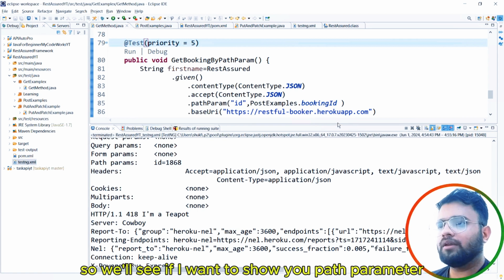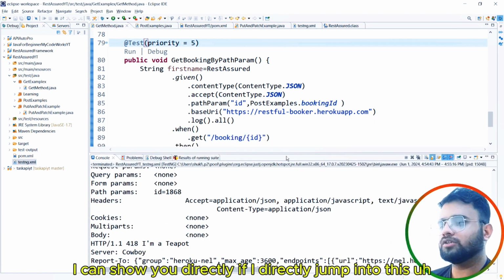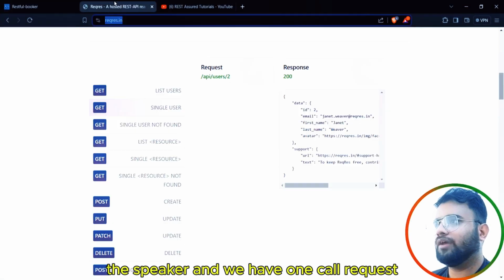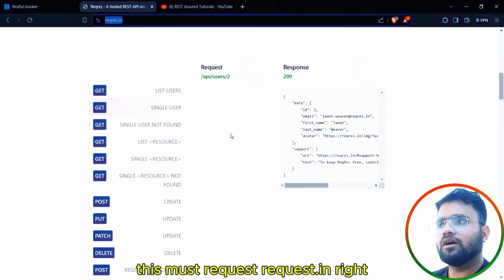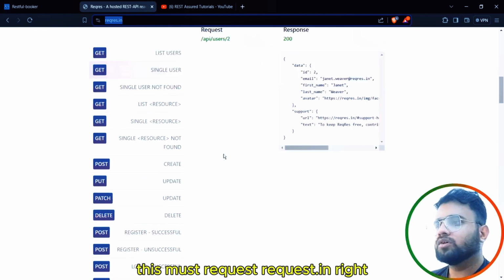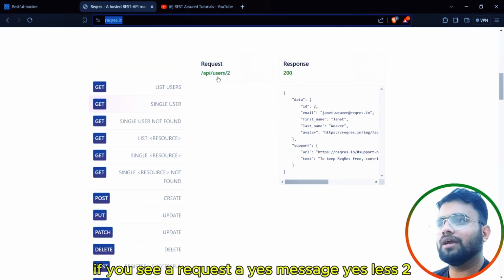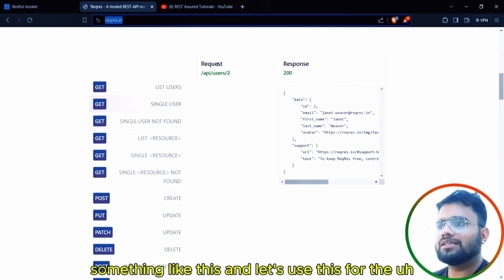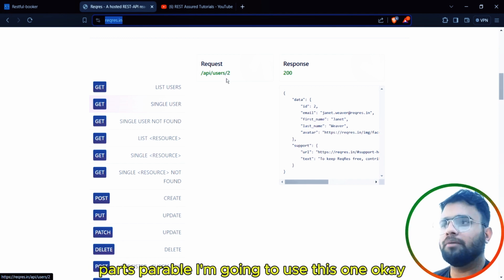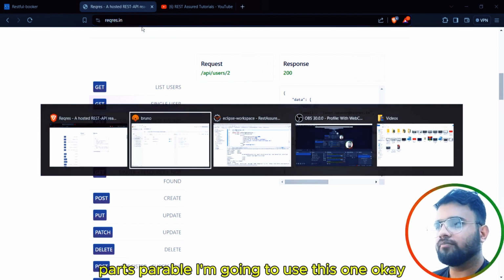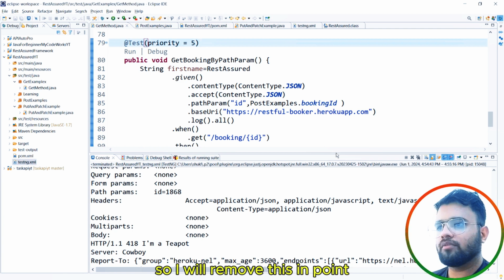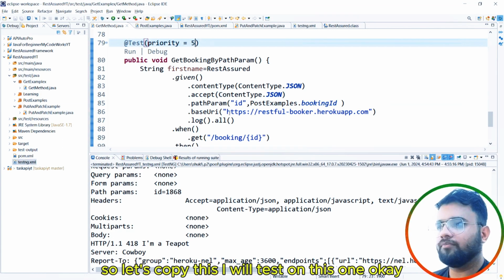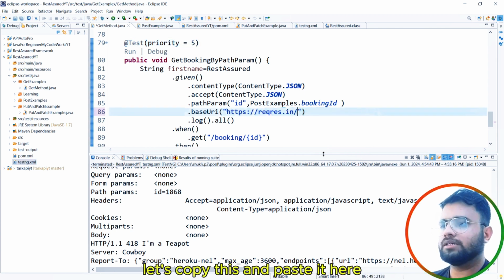If I want to show you path parameter, then I have one more API endpoint I can show you directly. If I jump into this RESTful worker, we have one called request response, request dot in. So we are going to use this one. If you see here, request API slash user slash 2. So if you pass 2 here, then we'll get the data something like this. Let's use this for the path parameter. So I will remove this endpoint and I will copy this one. I will test on this one. Let's copy this and paste it here.